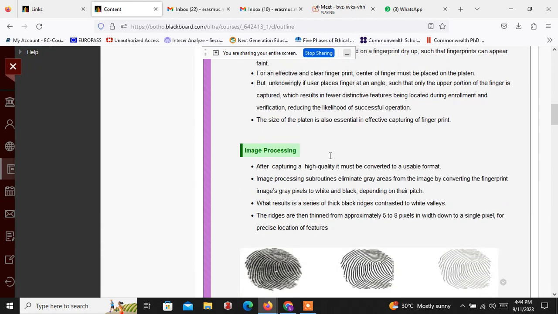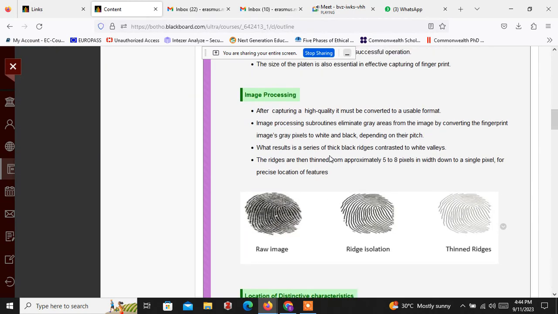Okay. And let me show you guys in the processing stage how it happened. Can you guys see the screen? Can you see the image that is found inside your micro content? Can you guys see the fingerprint image? I can see it, sir. Can everybody see it? Yes, we can. From my end, I can see the raw image, ridges, isolation, thin ridges.